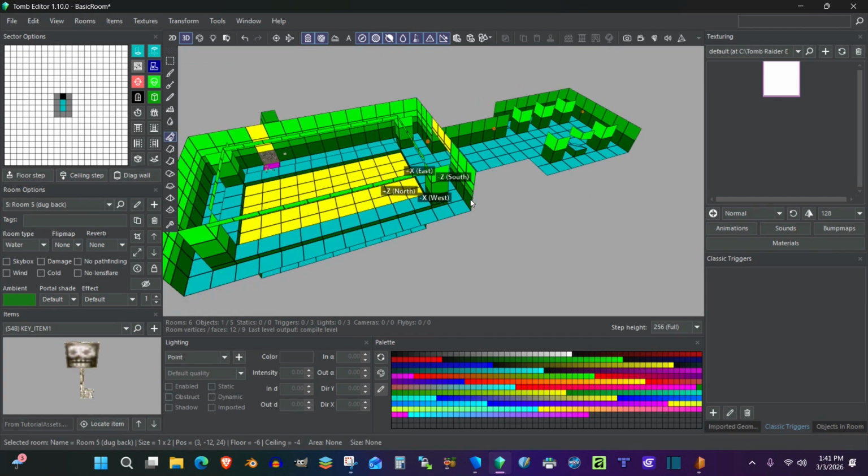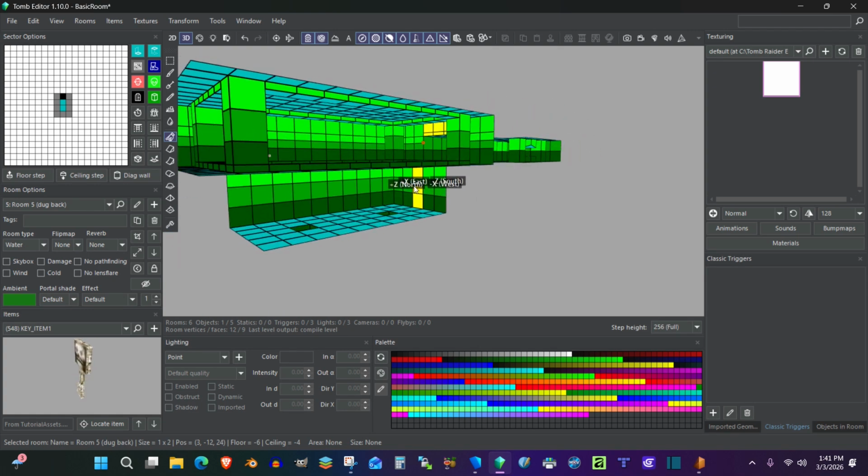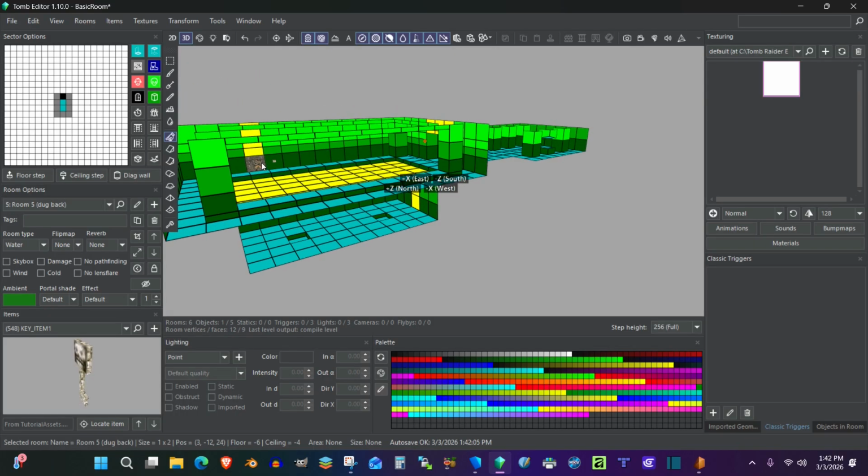Now to make these work, we have to update our triggers. So Laura, of course, will pick this key up automatically. I don't have to add anything to that to make her recognize that it's a key and it can be picked up. But to make it work in the door, the switch and the door, we have to update our triggers over here.